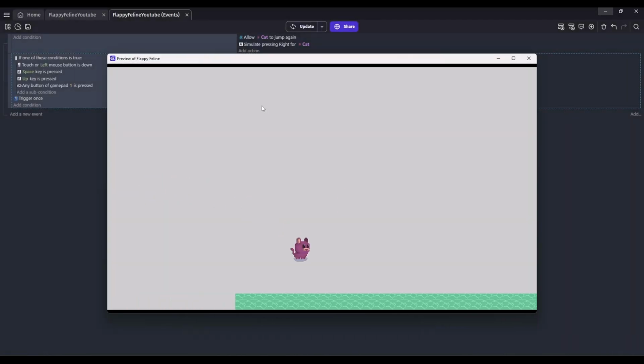All right, let's try that. Oh, there we go. So up arrow works, space works, click works. This is working pretty good. The character is going up and down and it's going to the right.